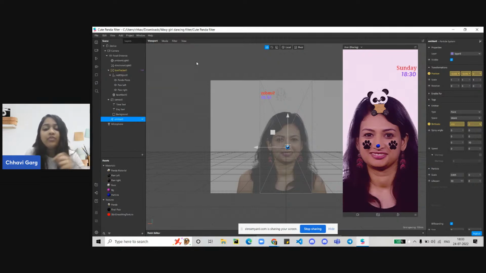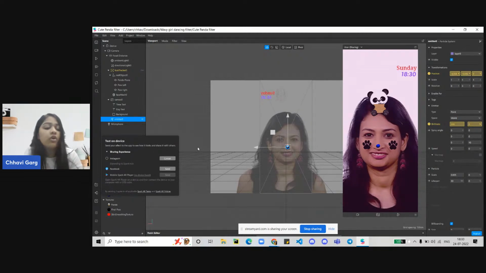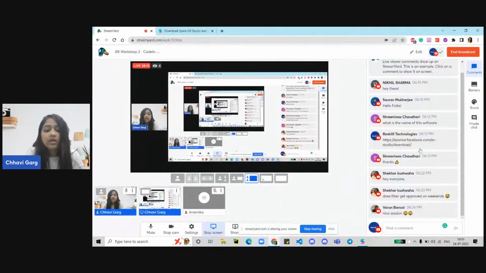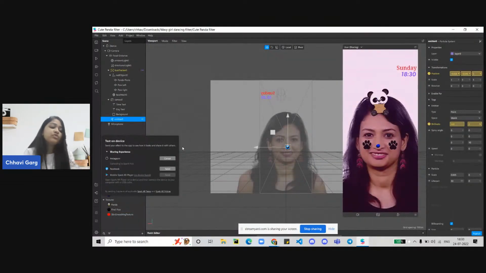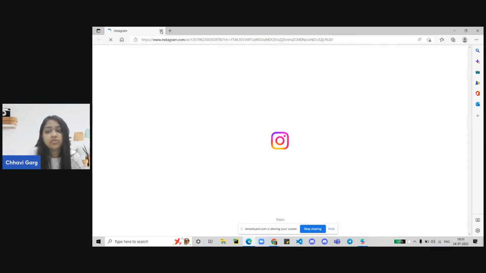Okay, so after that, let's publish this effect right now. Cool. So first of all, you can just go to this option and test your filter on your device. It's very easy. Okay, I'll see if there is anything. Okay, hi virtual world. Cool. Now you might have received a notification on the Instagram account you have attached to it, or here you can have a test link as well. Okay, that's how it's going to open.